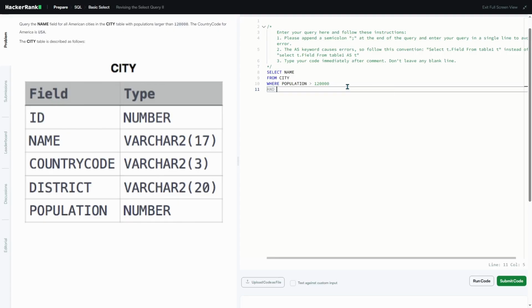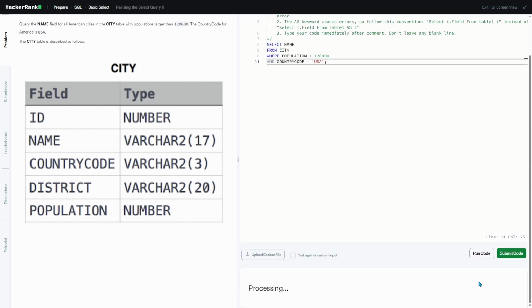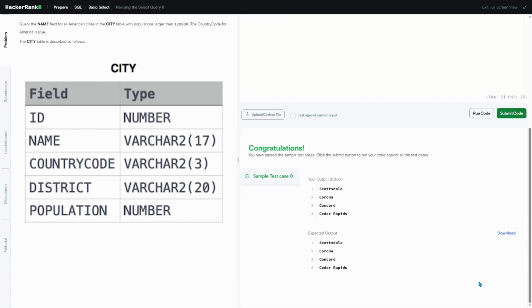So we're going to use the and keyword to append another filter. Country code is equal to USA, and we use single quotation marks to indicate that this here is a string, not an attribute. And if we were to run this code right here, we get a successful output. You can see we only have 4 names right here, which is the expected outcome, which are all of the American cities with populations larger than 120,000.